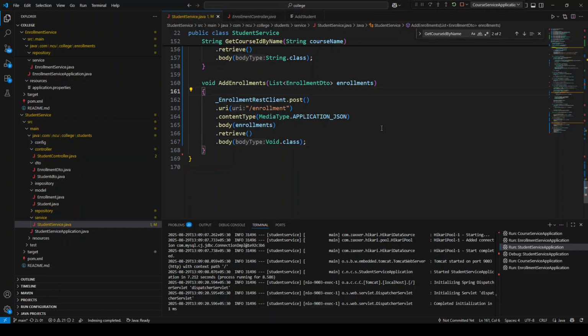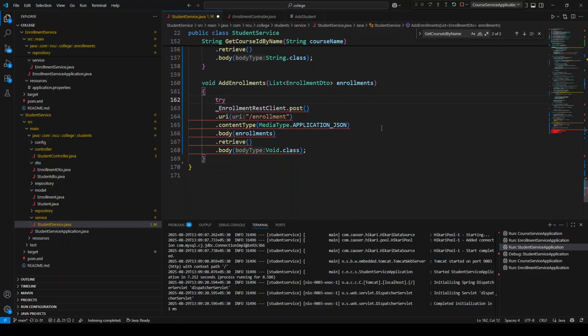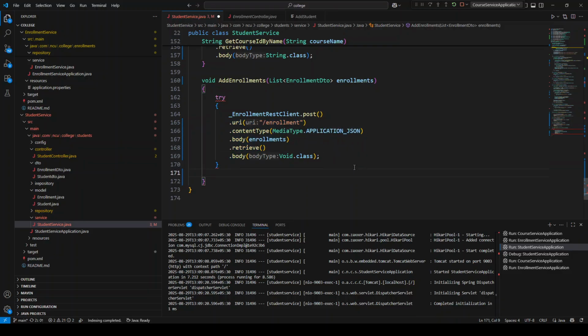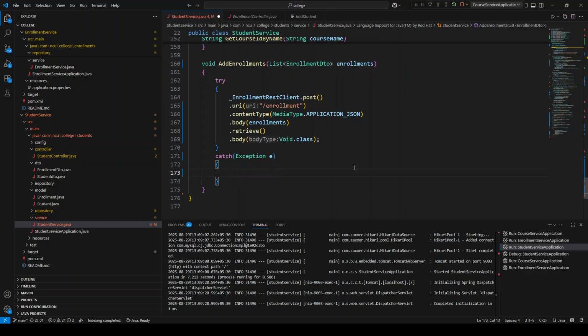In a real scenario, you will put a try catch here like this, so that if there is an error, you are able to catch it. I'm just going to put a try here so that you know. And here, although I am using a generic exception, you should have specific exceptions for specific cases.